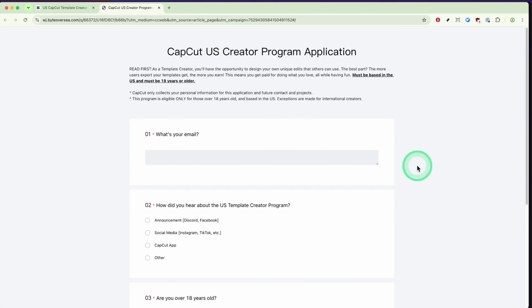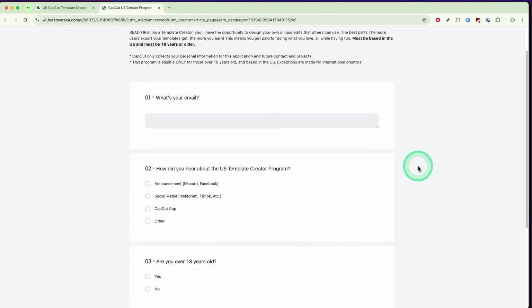Now it's time to fill out the application form. Begin by entering your email address in the designated field. This email is how CapCut will contact you about your application status and any updates, so make sure you use an email address that you check regularly. Double check for any typos before moving on.